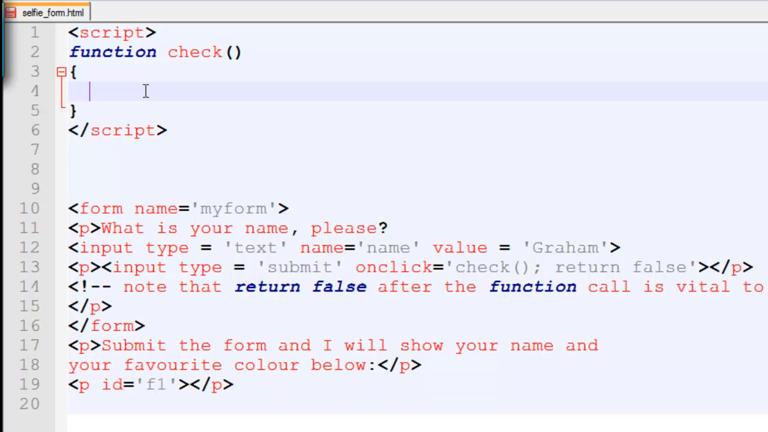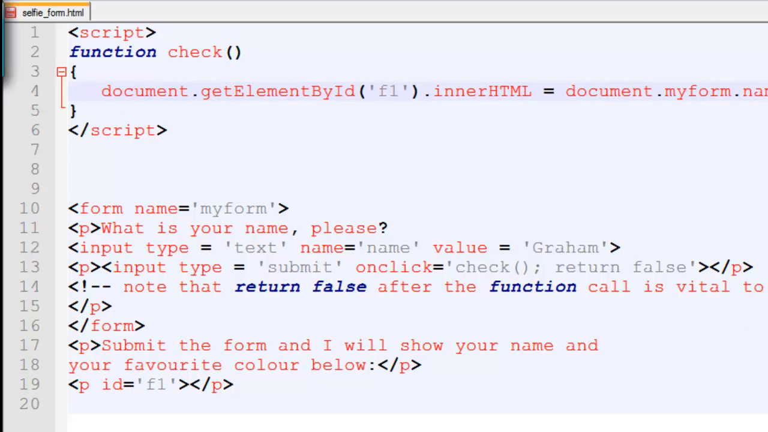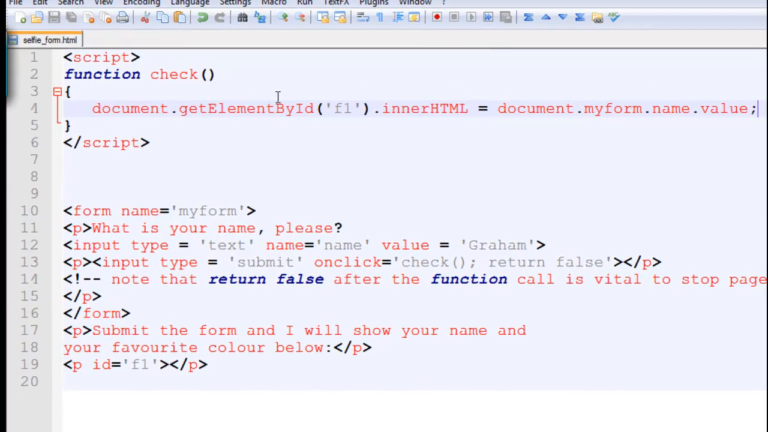Well, we do have to tell it where to do that in the function. So the next bit we need to do is to populate or fill out this function. And now we have this in here. This says document.getElementById F1, field 1. Well, it's down here. So it will find that in the page, and it would change the innerHtml, the HTML inside the tag here, and put into it the value of the name field of the my form in the document.